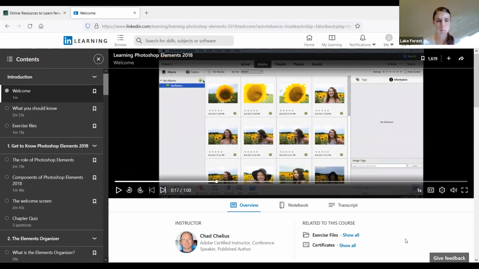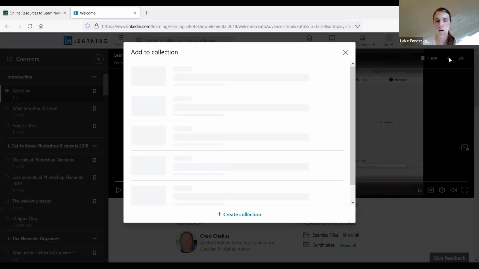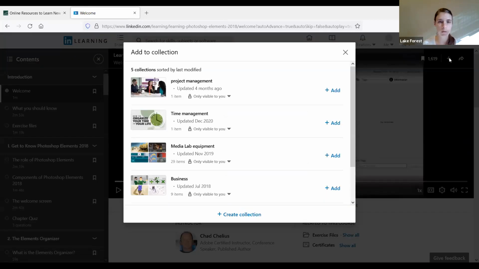Some components of what we see here on the screen. The first one is, I'm just gonna move this so that we can see it, is that up here in the top right, we can click on the bookmark to save this course to our stuff. We can also click on the plus to add it to our content. So in Libby, this would have been called a playlist. In LinkedIn Learning, it's called a collection.